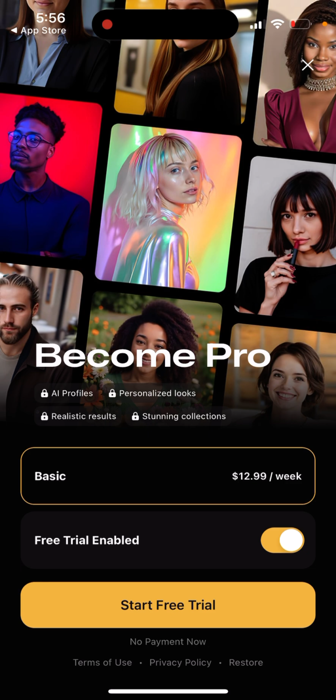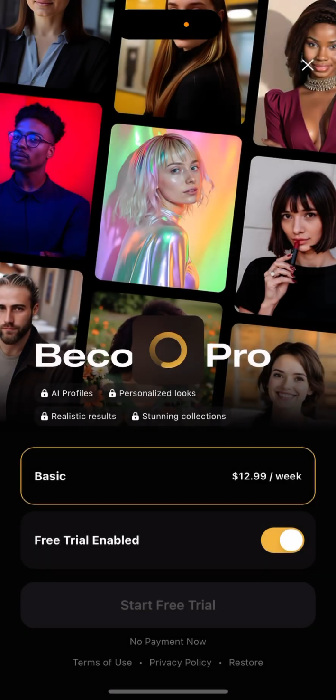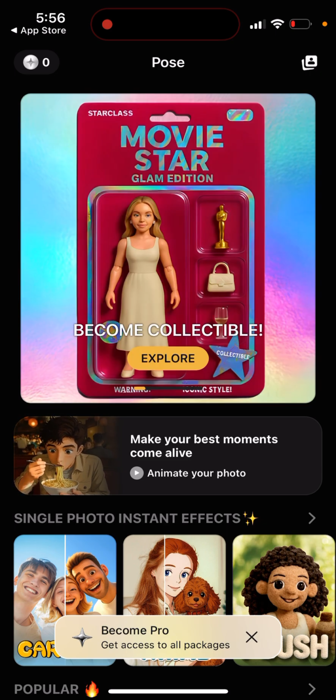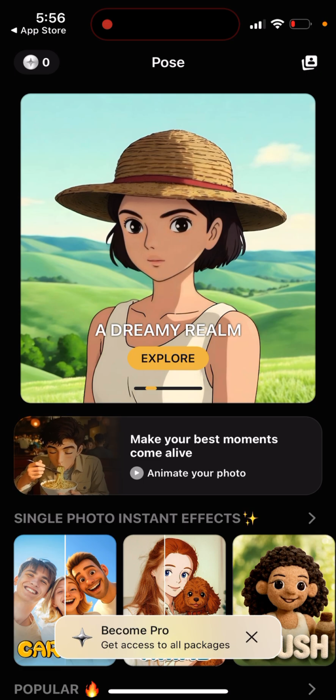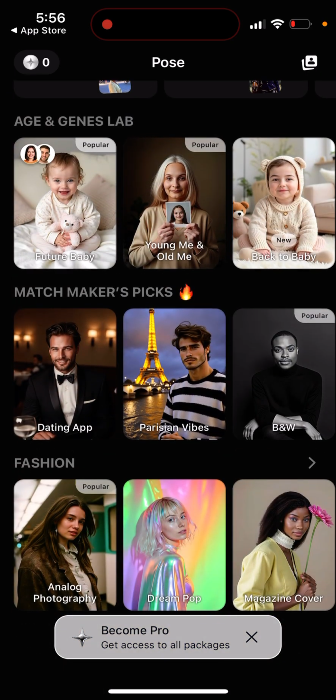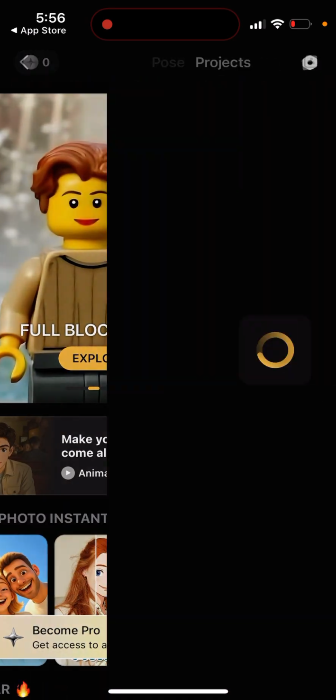And there is a free trial enabled. So if you want to upgrade, it's a 3-day free trial, then $13 per week. Remember that you need to cancel the 3-day free trial at the latest on the second day, because if you cancel on the third day, you will be charged the whole amount. That's just how it works in the App Store. So yeah, that's the idea in here.